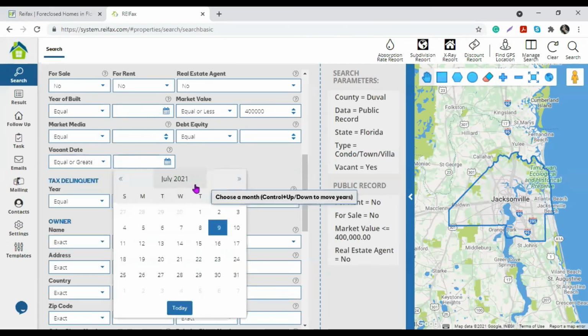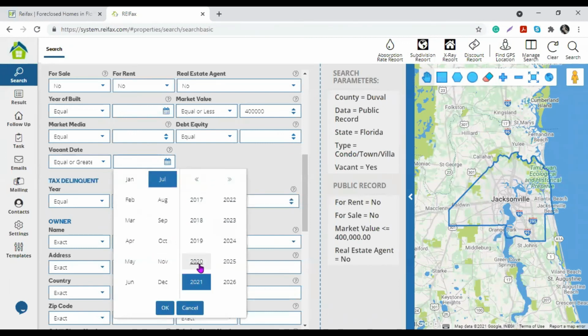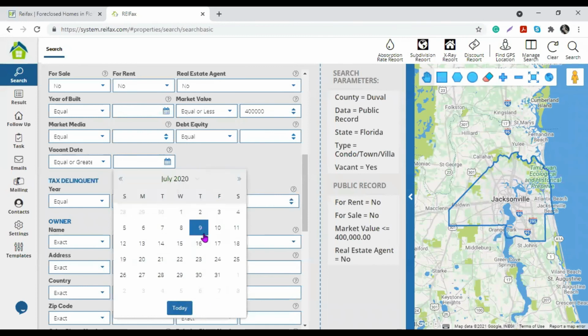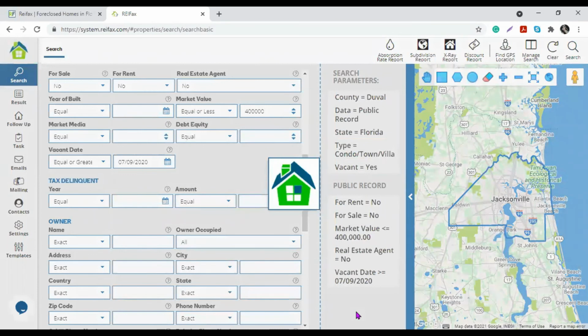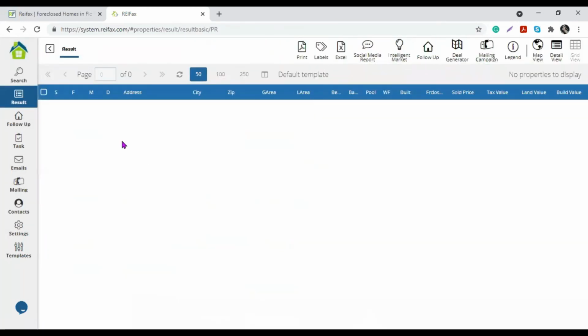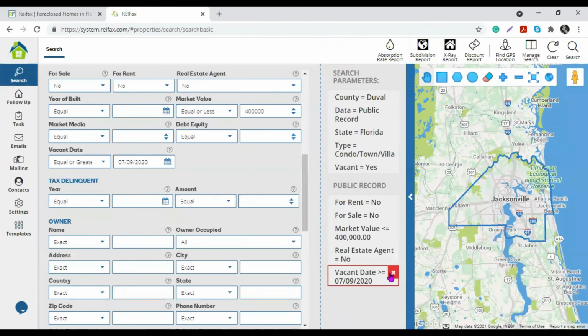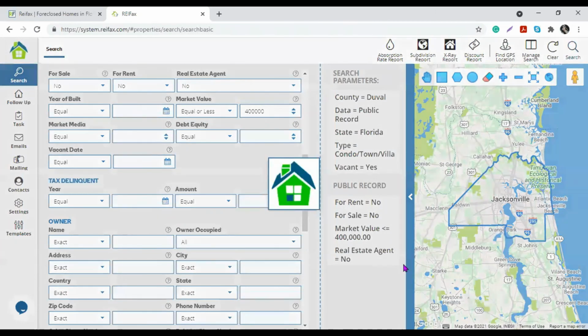I only want to see the properties that have been vacant from a year ago. So let's go back to July 2020, okay? And exactly 1 year ago until now. Let's see if we can find any. Vacant, off markets, condos, townhouses, and villas for a market value less than this, and click on search. Nothing. Maybe we didn't add anything in 2020. That might happen because of, as I told you, everything with COVID.